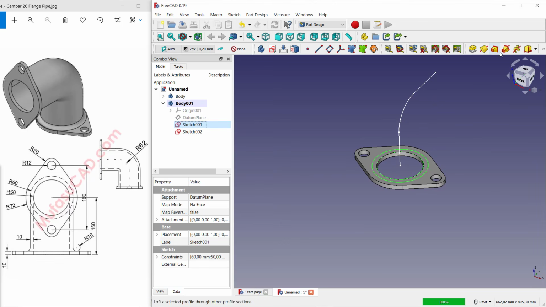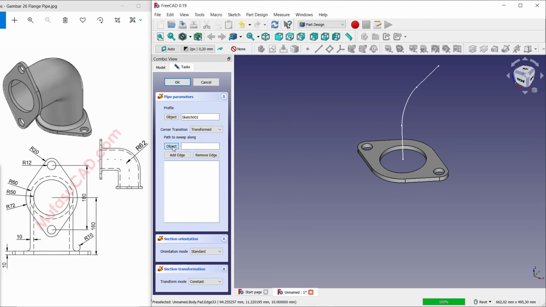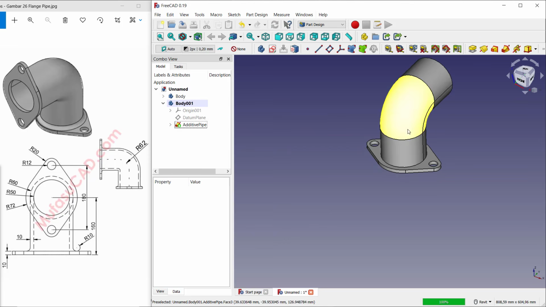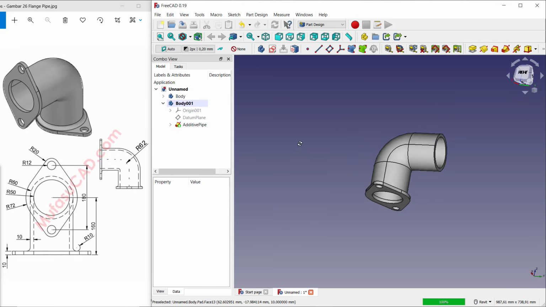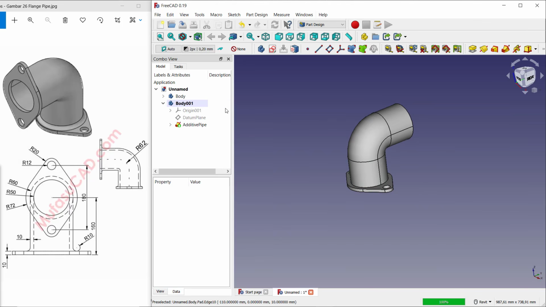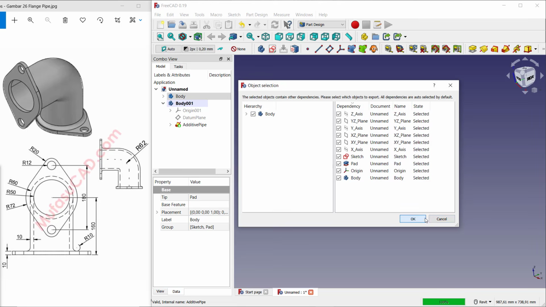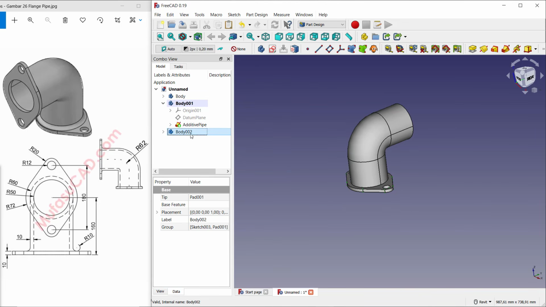Use the sweep tool. Click here, sweep, and you can select objects. We select this object. Click OK. So it will automatically sweep the objects. The next, I will select this body. You can press Ctrl C and Ctrl V to paste. Okay, we create this body too.